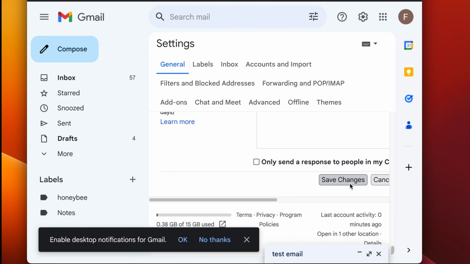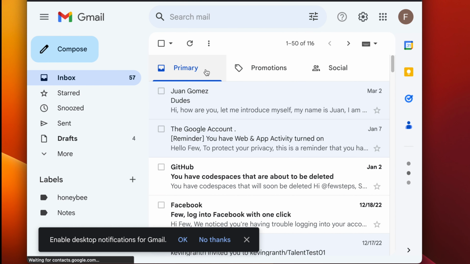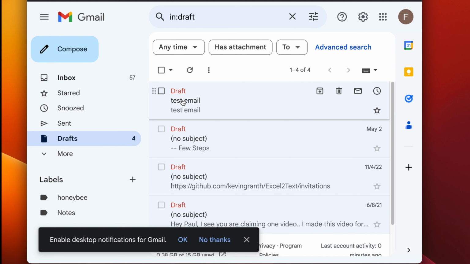Okay, and if we scroll down then there is a button, Save changes. We need to click here to save the settings. Now let's check whether it is really able to wait more than 5 seconds or not.